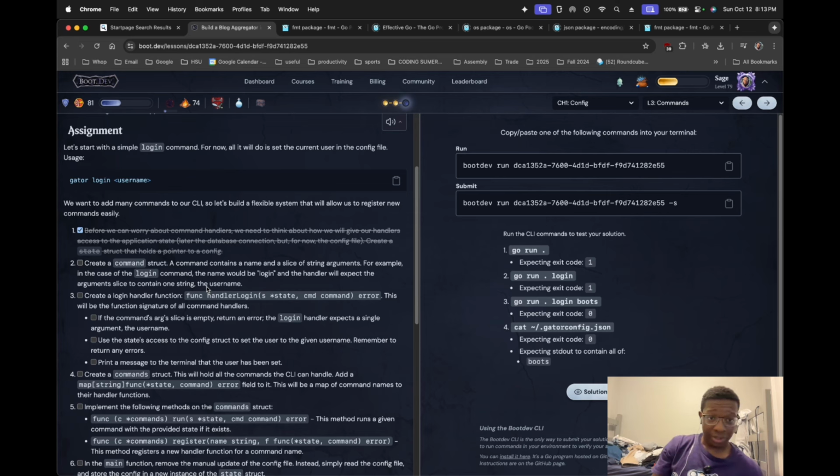Did this, create a command struct. Command contains a name and a slice of string arguments. For example, in the case of login command, the name will be login, and the handler will expect the argument slice to contain one string of username.